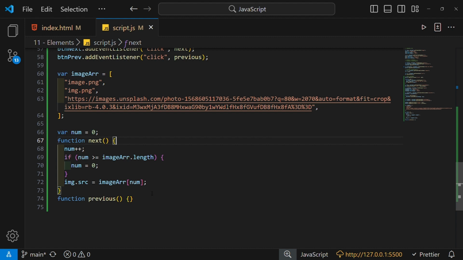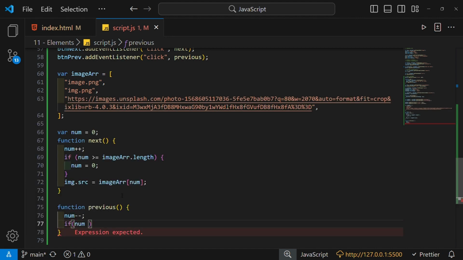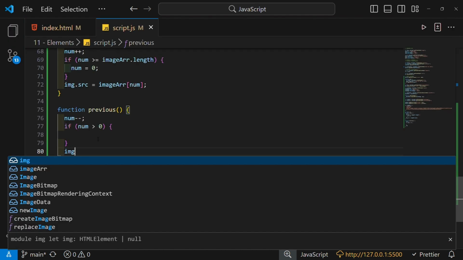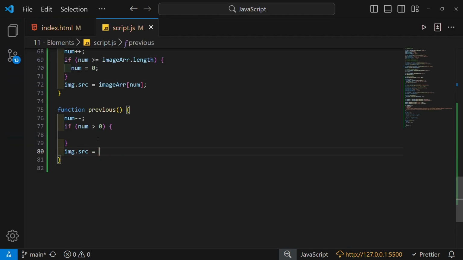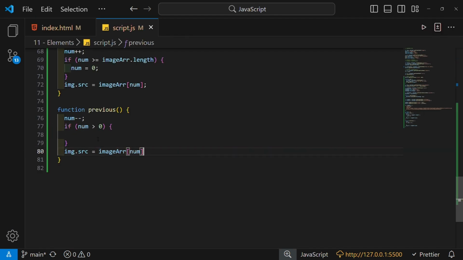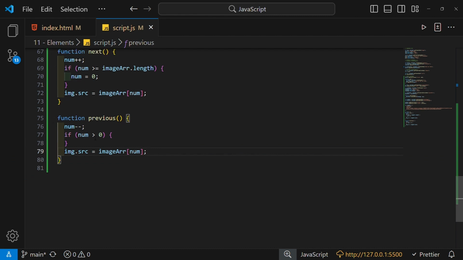For the function previous, we'll do almost the same thing as next, but instead of incrementing, we'll be decrementing the value of num. Then here you'll say, if num is greater than 0, because we are decrementing. First, we are going to pass in the img source: img.source equals image array, then you pass in num, but that should be outside the if statement.